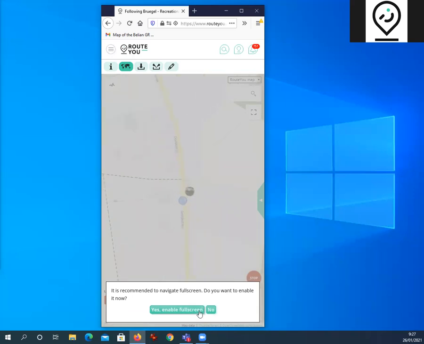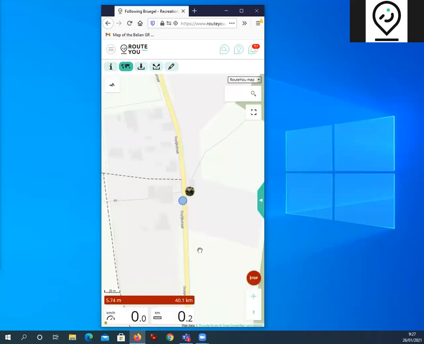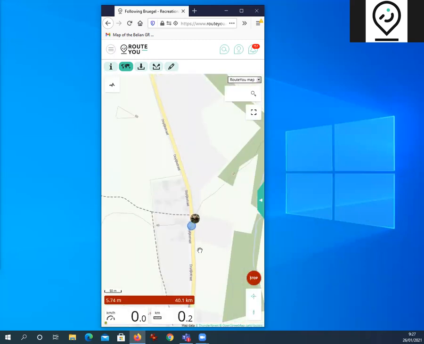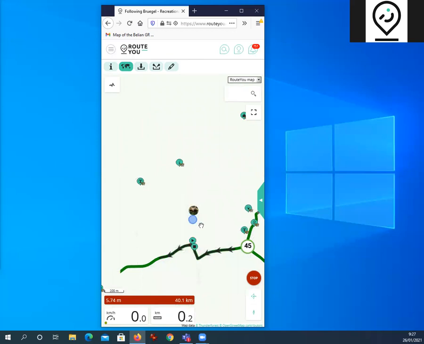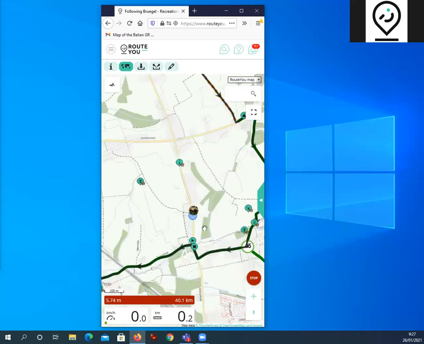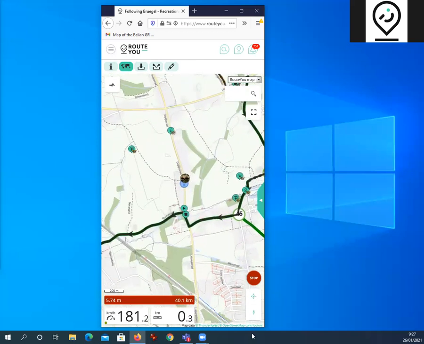The system asks me, do you want the full screen? I would advise you to say yes on your smartphone because you don't need these buttons anymore to navigate. I'm just going to say no because I'm on my desktop, and otherwise it takes the complete screen, and that's not simulating your smartphone. I zoom out with two fingers. You can zoom in and out on your screen.